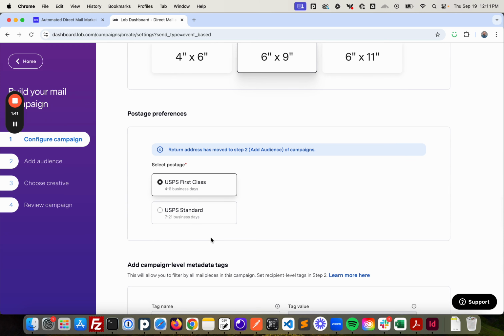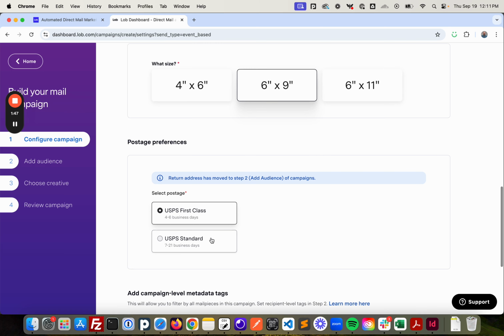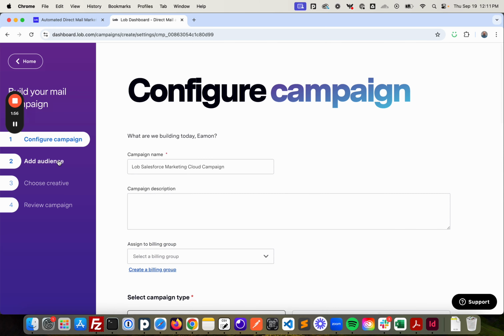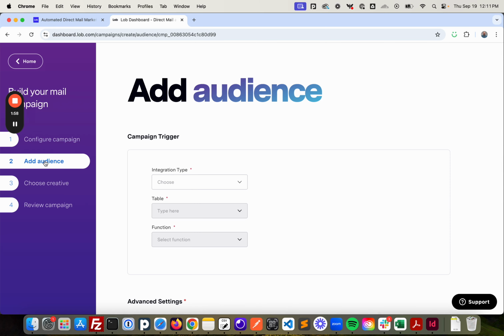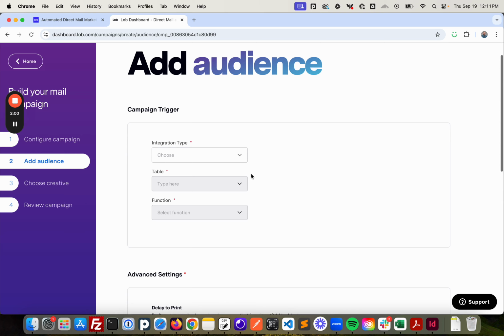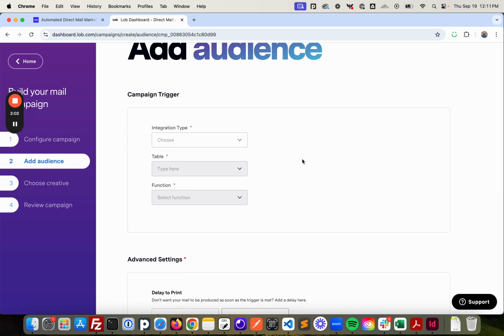You won't be setting a send date or a cancellation window because an automated campaign will trigger mail automatically when an event takes place within Salesforce Marketing Cloud, rather than a big bulk send if you were to upload a CSV. So step 2, we're going to add our audience, and this is where you'll see it's a bit different from the UI that you've used for bulk sends.